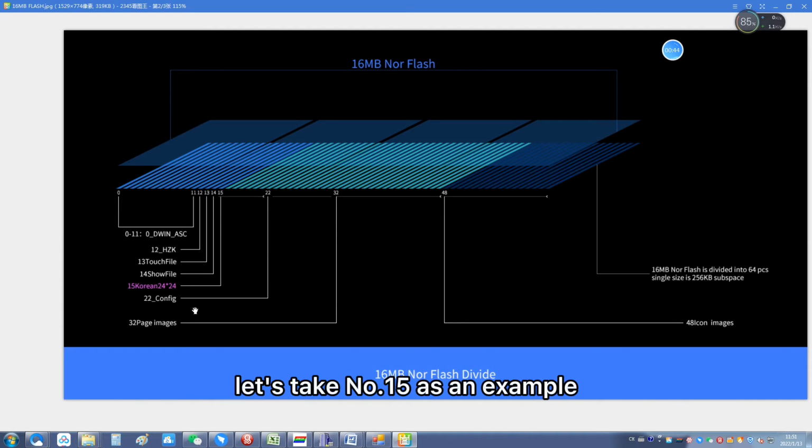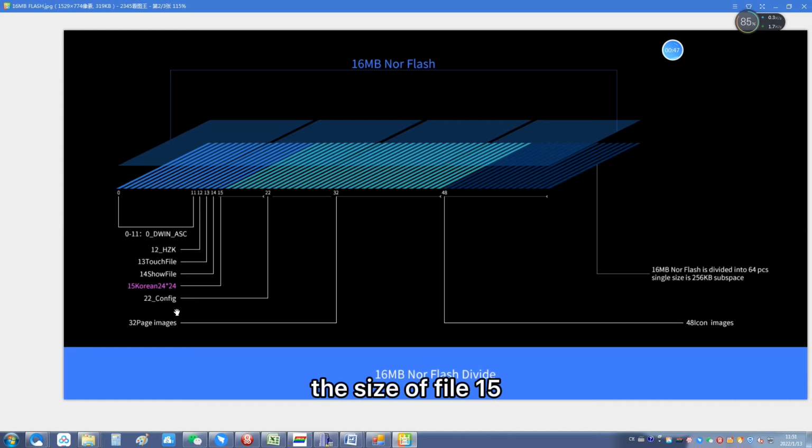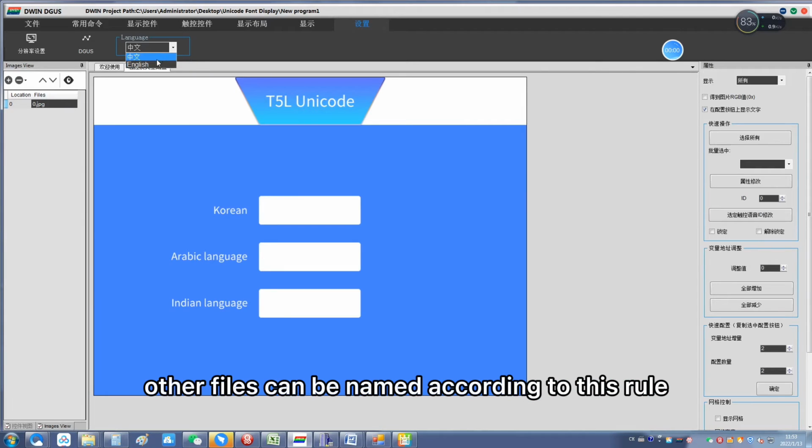Let's take number 15 as an example and calculate the amount of space occupied by it. The size of file 15 is 786 KB, which means that it occupies the 4 spaces 15, 16, 17, and 18. So the second generated font file can be named as 19. Other files can be named according to this rule.